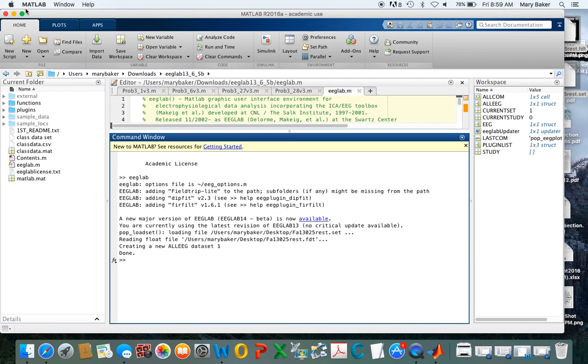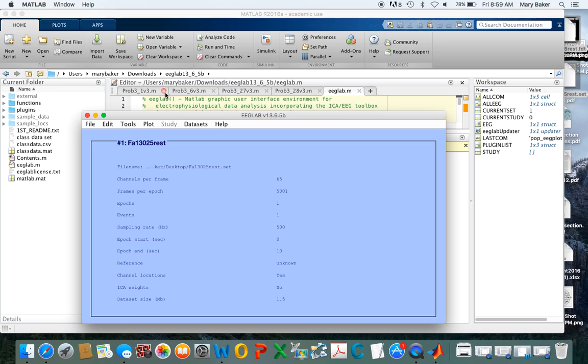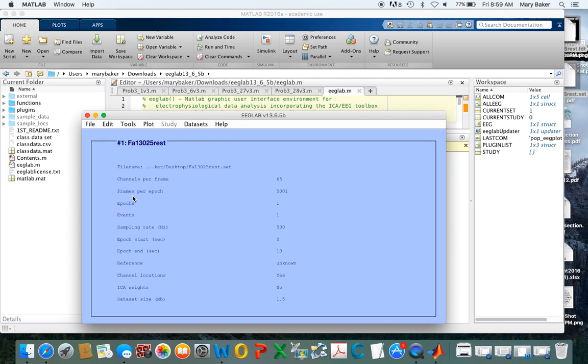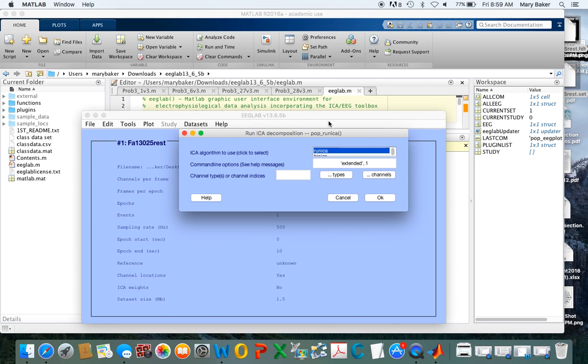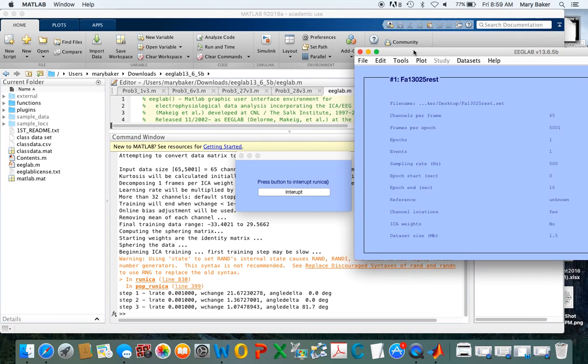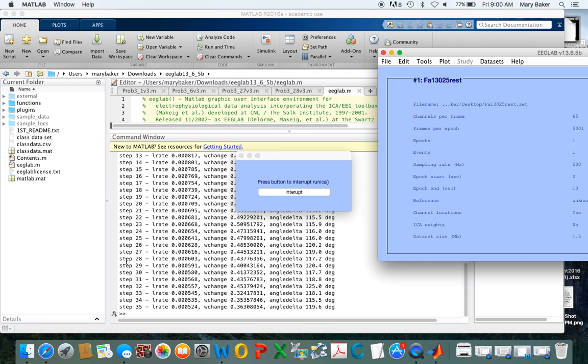So within this toolbox, let me pull the window back up. Within this toolbox, we have the tool of run ICA. So let's run ICA. And we're just going to let the default conditions apply. So let me sort of show you what's going on here. Okay, and you can see we're going through a number of steps. This is actually going pretty fast because this data set's not huge.